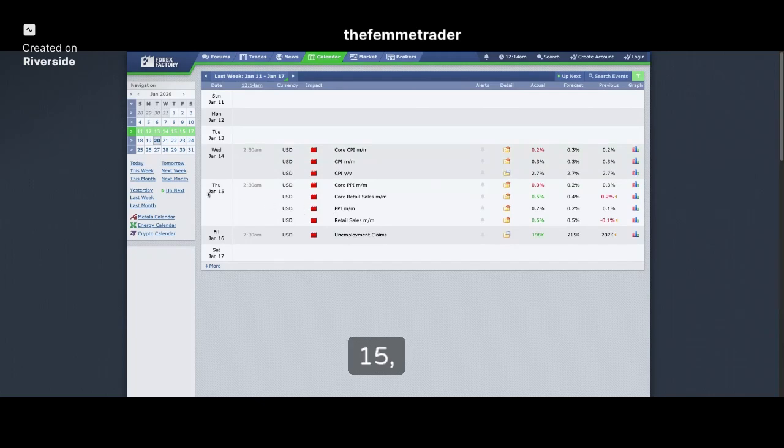And on the 15th, when it was the retail sales, the actual came out green, so this was good for the currency. Okay, and the same thing applies to every other currency. So when it is green, it's good. When it is red, it is not good. Okay, yeah.